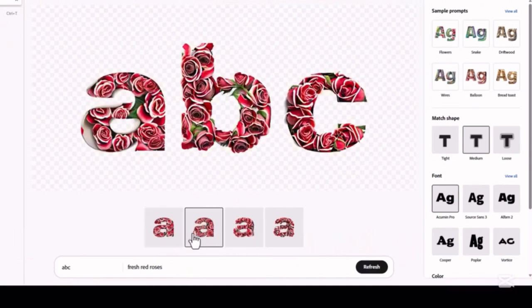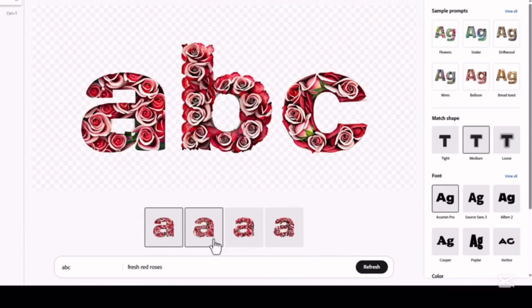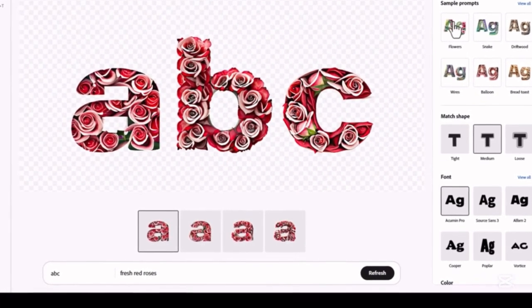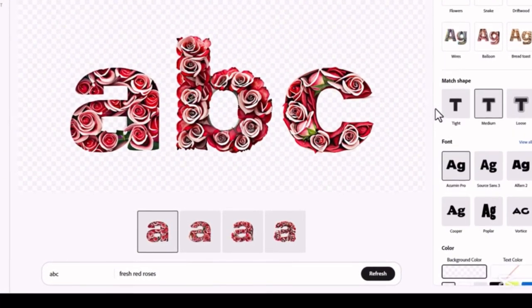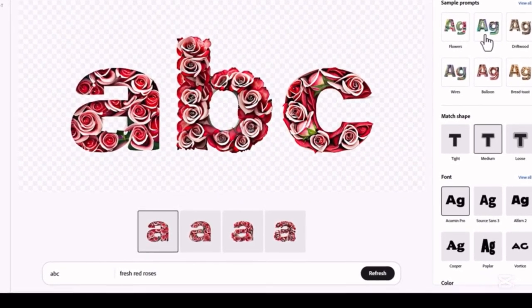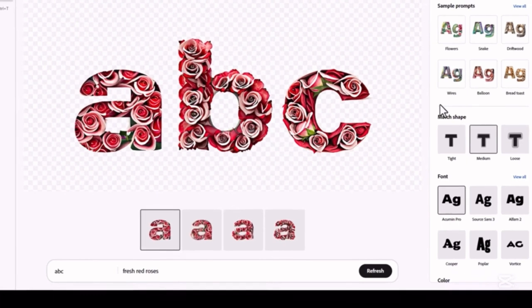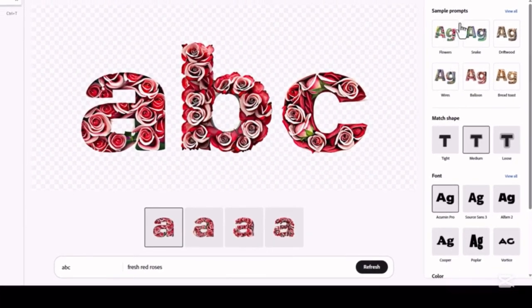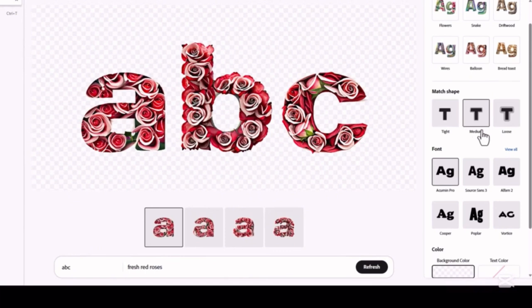Here you can see that we have 4 options and you can choose whatever fits you best. Here if we look on the right, you have different things. You have these sample prompts where you can see different samples, and you have this match shape as well, and you have this font. Now if we go to the samples, you can see roses, shades, different things. And similarly we have here match shape where you can see medium, tight and loose.